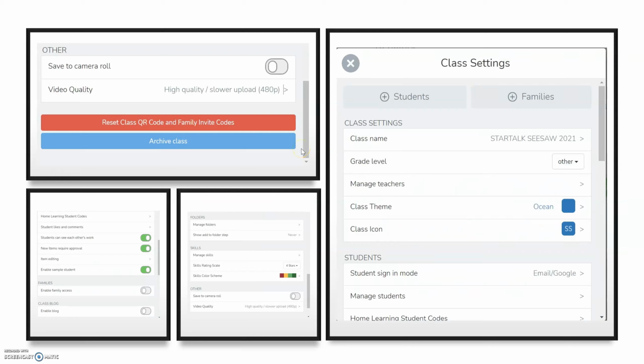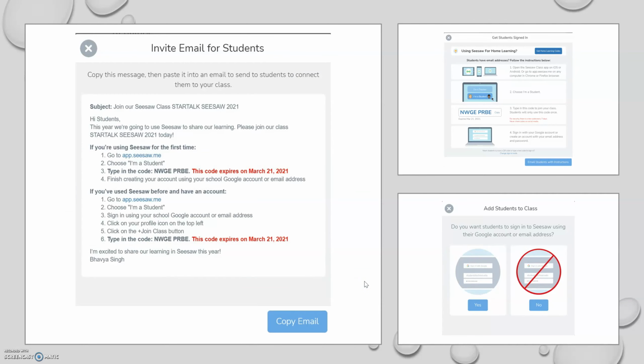Once they have created their classroom, teachers have access to updating the classroom settings, where they can add an additional teacher or manage the students and their family members. Teachers can send an email to the students in order to have them join the class or share the classroom join-in codes with the students so that they can join the classroom.